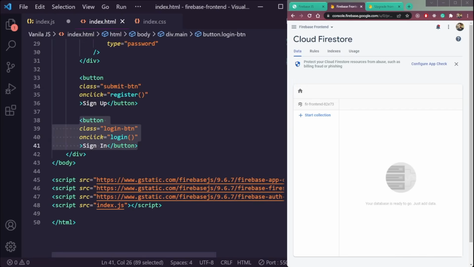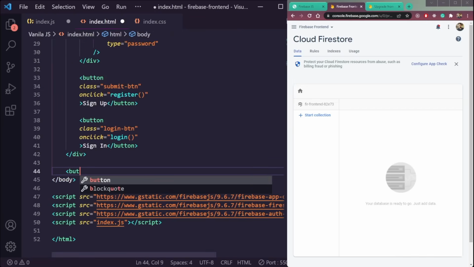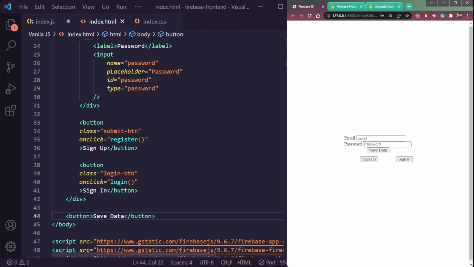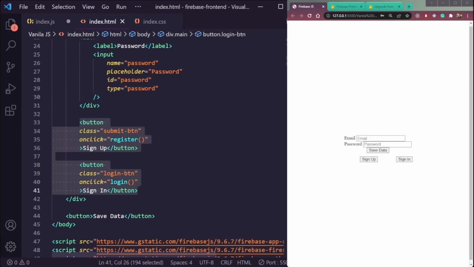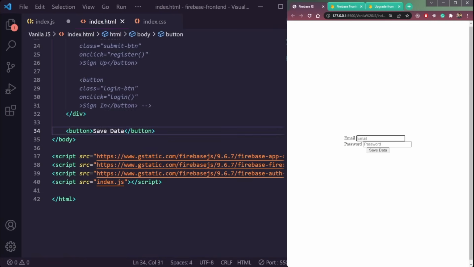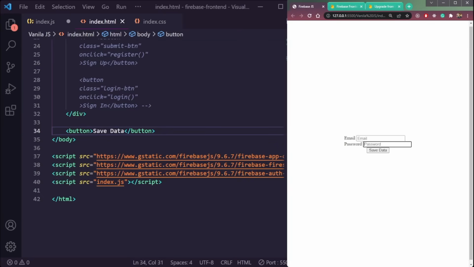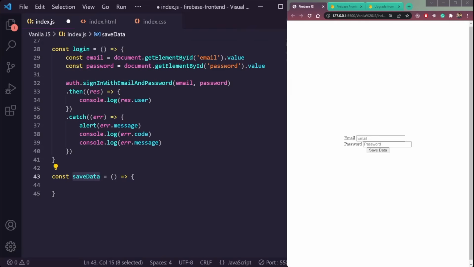So create one more button here. It should be known as save data. We can comment these buttons here because we don't need them anymore right now. So save data. We will just save the email and password in the Firestore database. That will work. Fine. So we have saved data here.